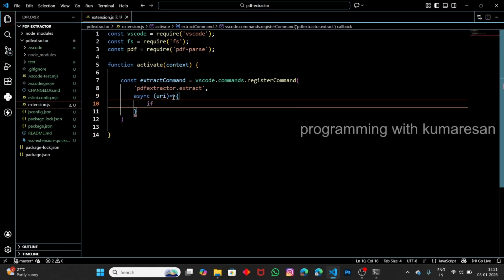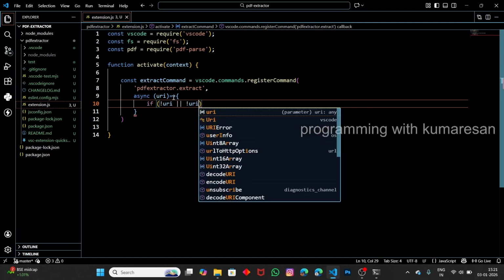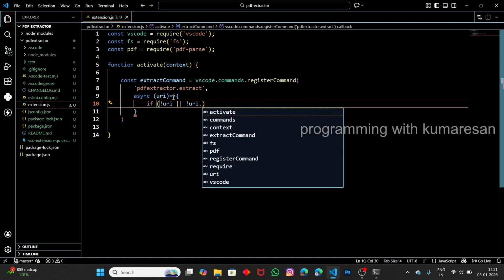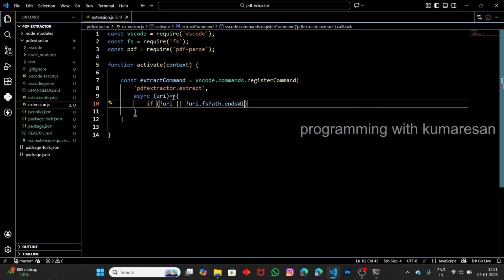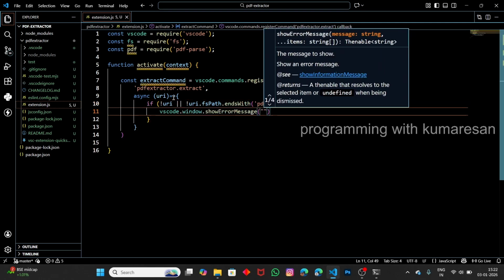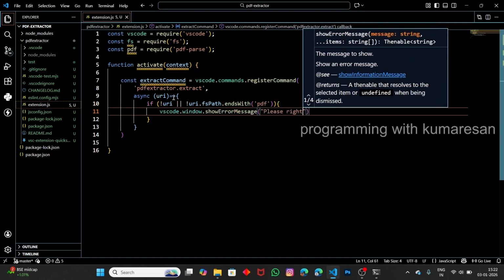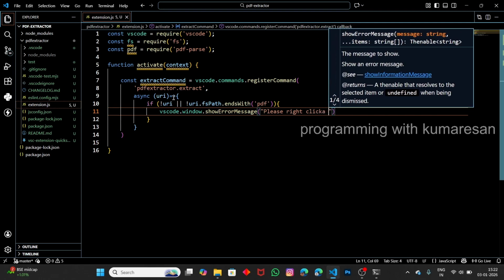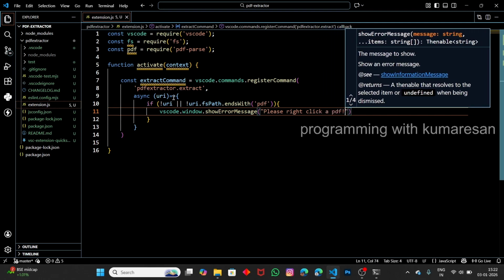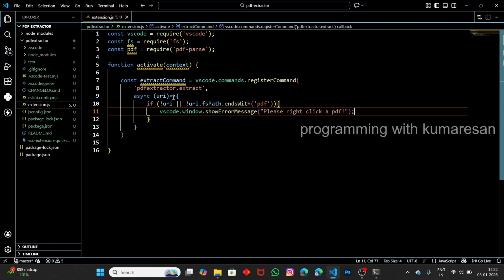So if the URI is not present, I'm going to use a condition here. If URI dot path does not end with PDF, then I'm going to simply show a message like, please right click a PDF file only, because this extension will only work on PDF files. VS Code dot window dot show error message. I'm going to show an error message like, please right click a PDF. That's it, and we can simply return now, because we don't want to proceed further if it contains any error. So I'm going to simply return.